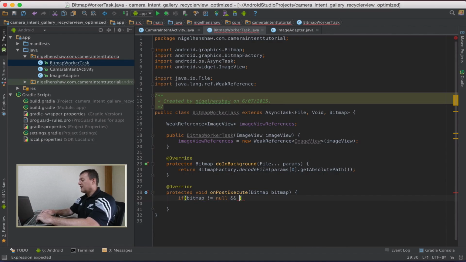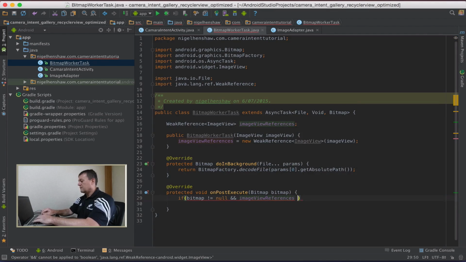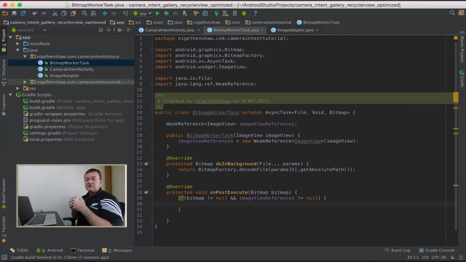And we also want to check our reference. We want to check the reference is still holding on to the image view. If not, we're not going to do anything. And we want to check that is not equal to null. Okay, so if we actually got objects that have got content in them, next check, we want to check to see if we actually have an image view.